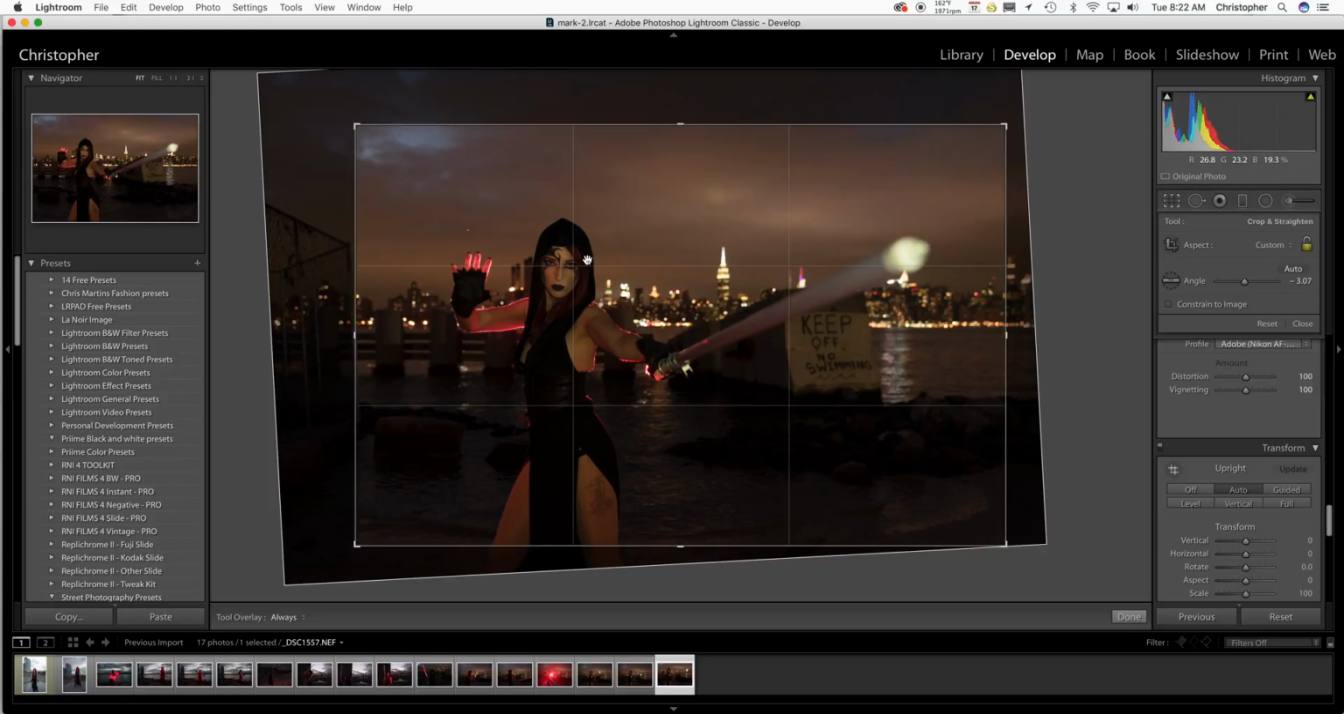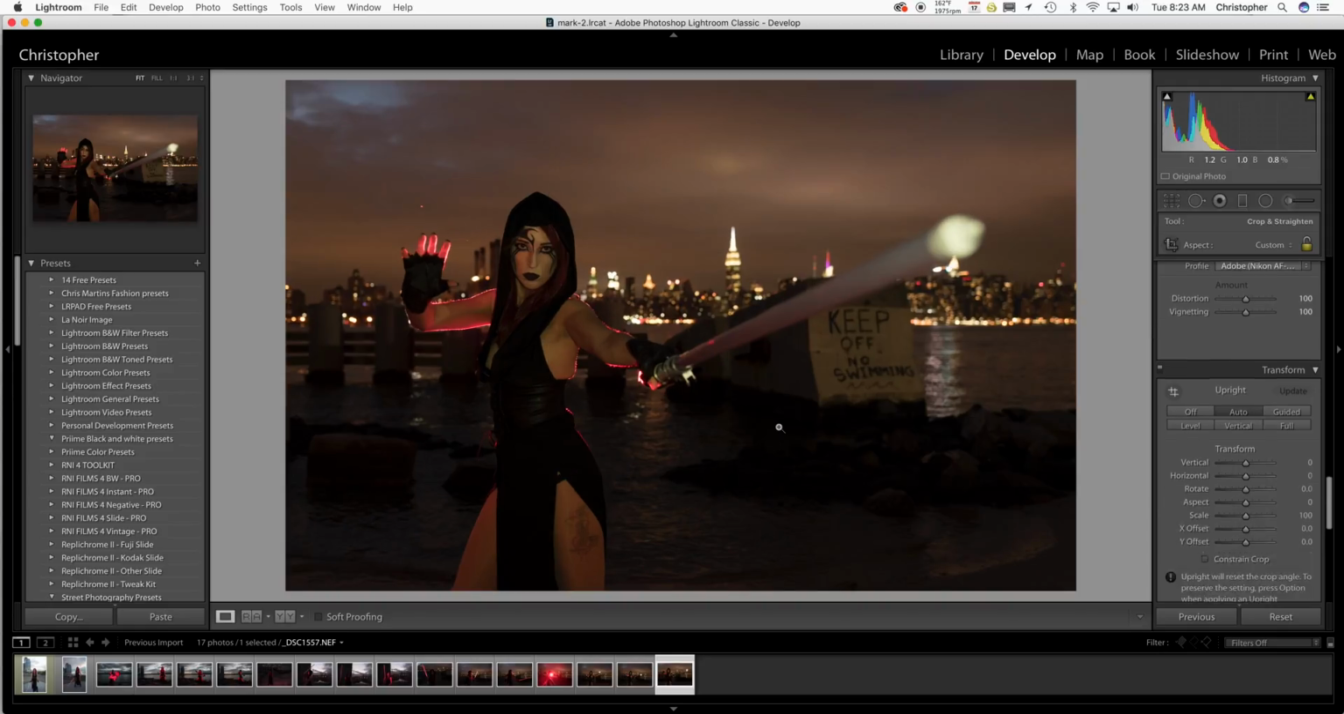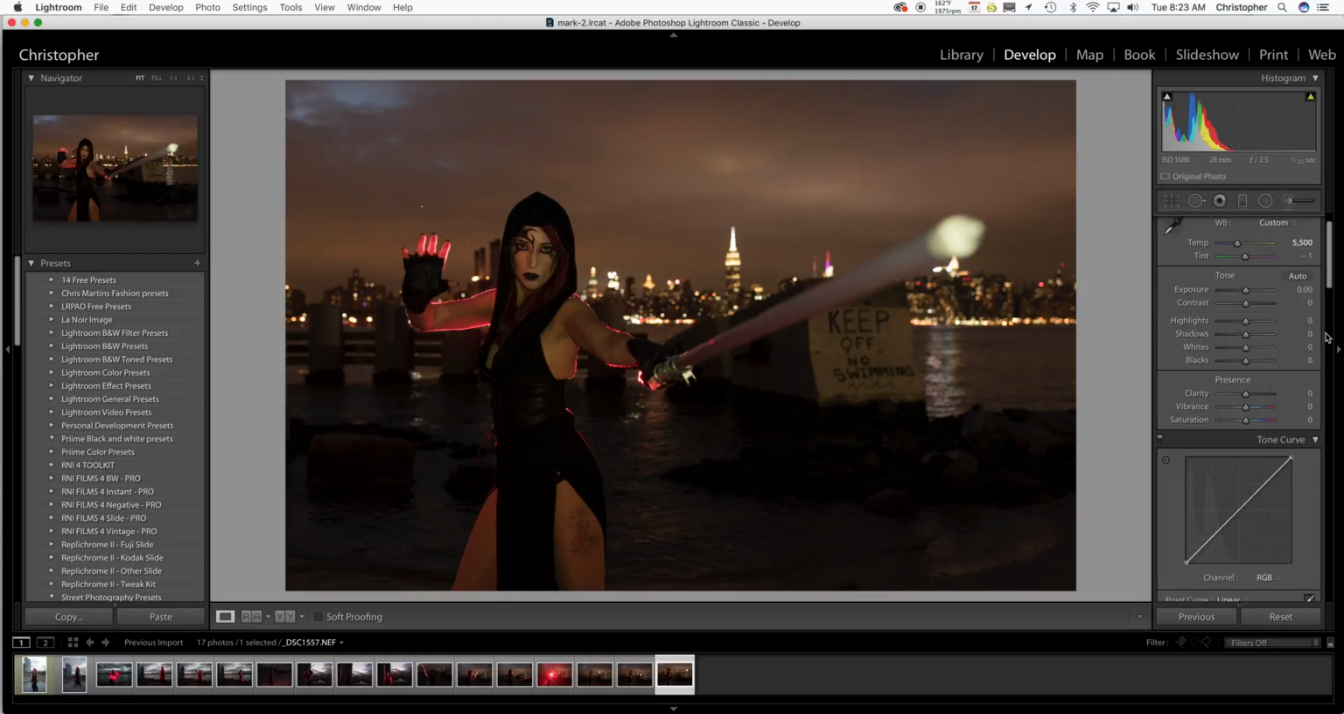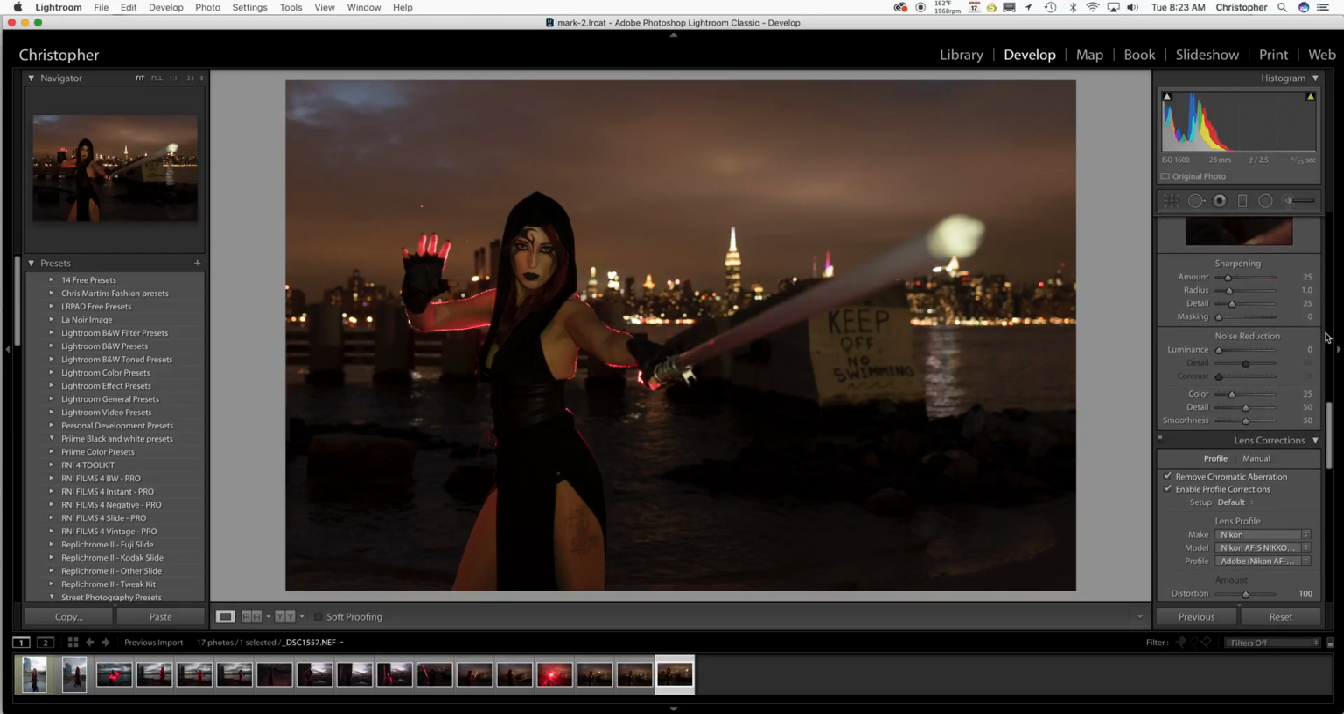But see what I'm doing? I have the rule of thirds there, and it's lining up with her hip, it lines up at the end there, and then it lines up with her eye. So now, okay, we're cropped in. So let's go ahead and do some color edits first.